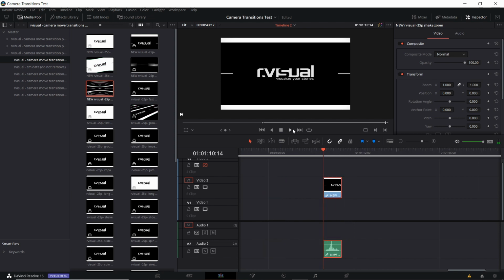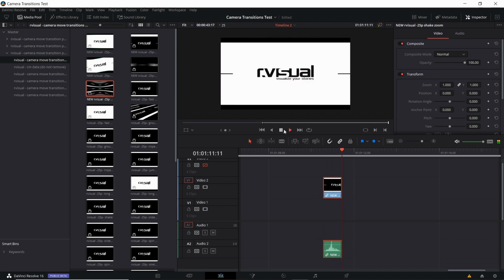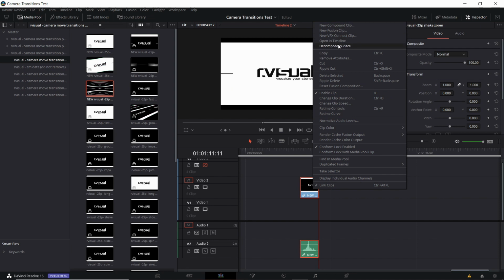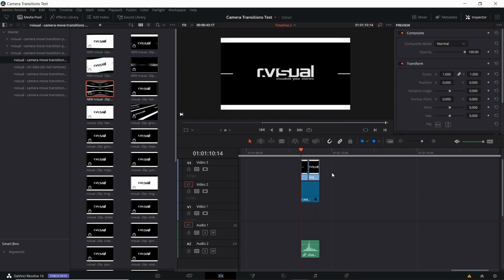But what you'll notice is that this still has that preview video there. And we don't actually want the preview to be in our final video. We just want the effect without the visual graphic. So how you separate it is to right-click on the clip and choose Decompose in Place. So that'll move the video in the preview to its own separate layer.